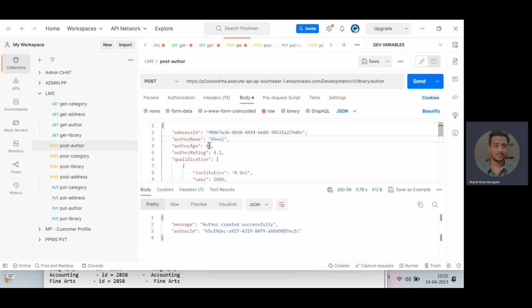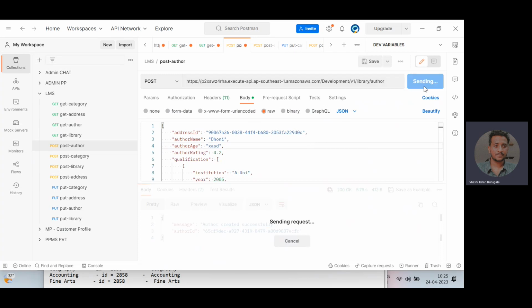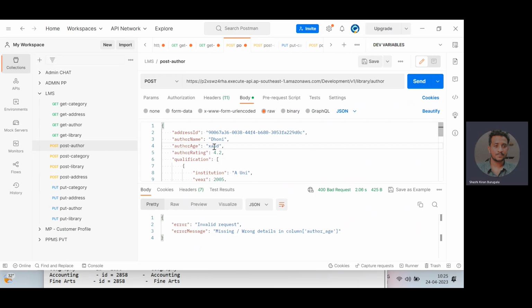Suppose if the author age is 40, right? If I give like pixie or something, a string, let me give a string. I'll send it. See, because author age is an integer, but here we gave it a string. So every field or every part of the JSON body will be validated.